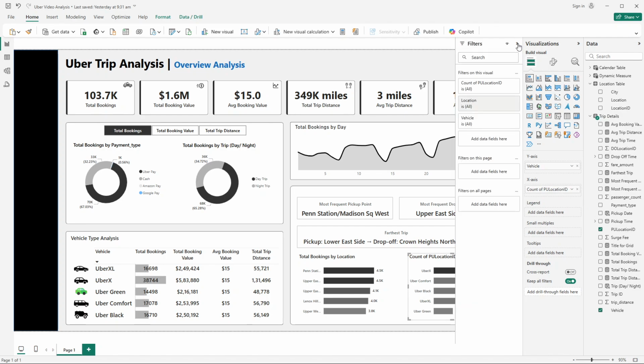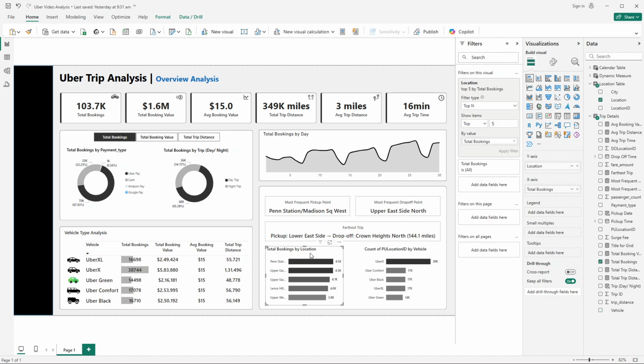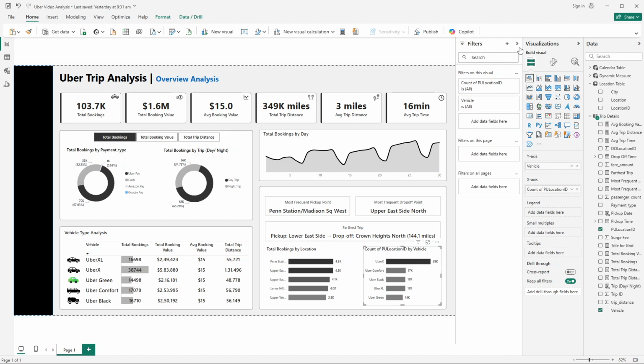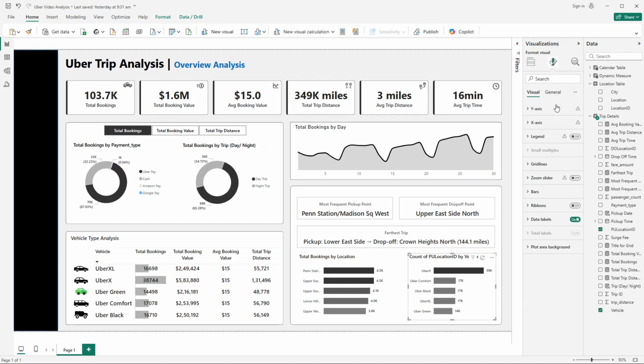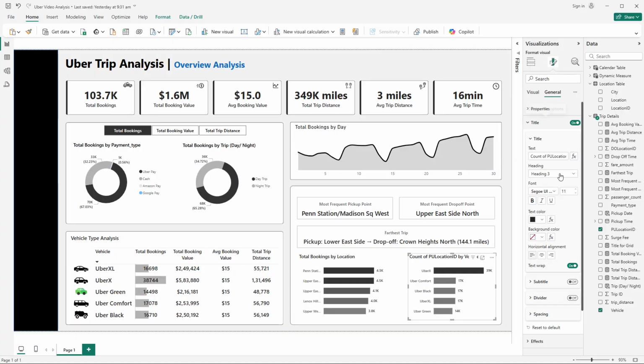And in filters we will just close this. We don't want any filter to be applied, right? Because initially we copied this particular chart, and the same filter is applied over here. So we'll just change the title of this. It will be most preferred vehicle location. I'll just copy it and paste it over here, right? And I'll increase the size of this so that the title fits perfectly.